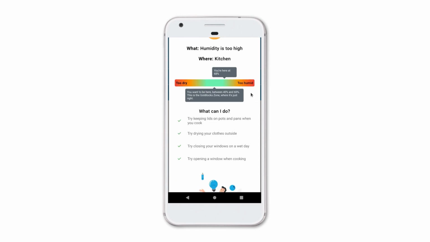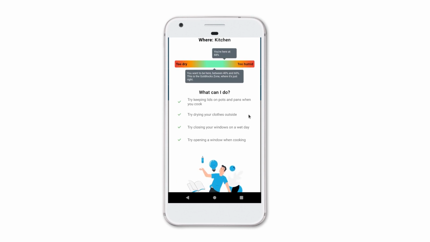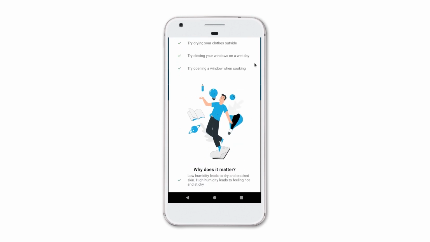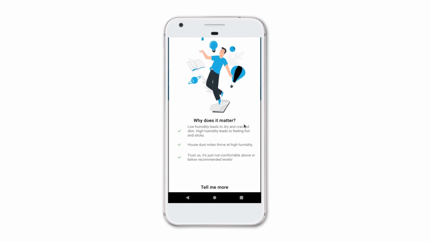I've got some handy tips on what I can do to reduce the humidity within this specific room, as well as some information about why it's important to care about humidity within the property.